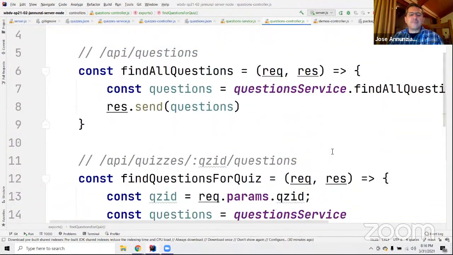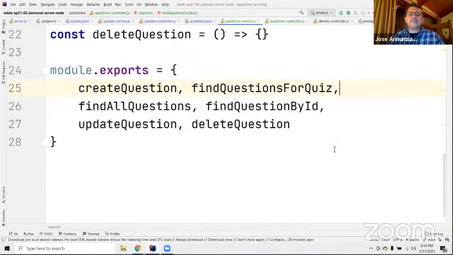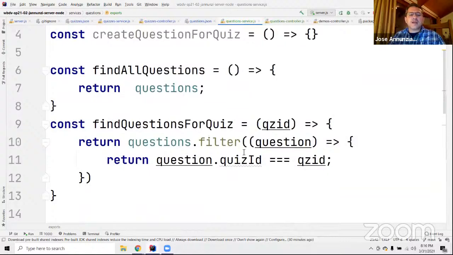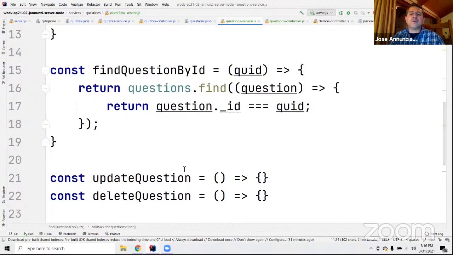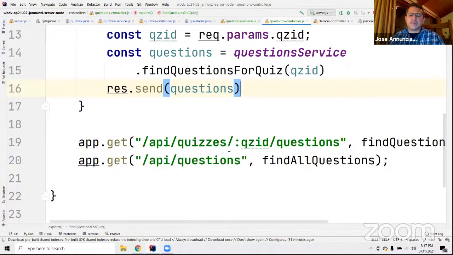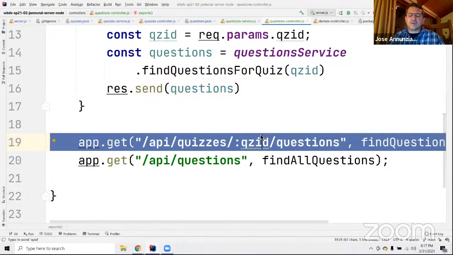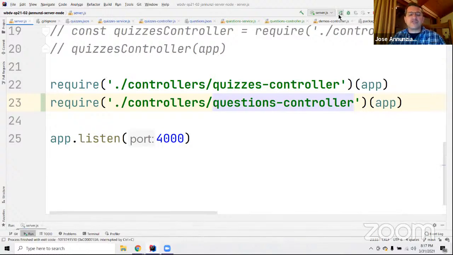So we have the service that we implemented, this one. Again, the only one we really care about right now is the questions for a given quiz. The controller is exposing two, but probably we only care about this one, where we get the questions given a quiz. And then the server is loading the questions. Okay, so let's restart the server and let's try it out.